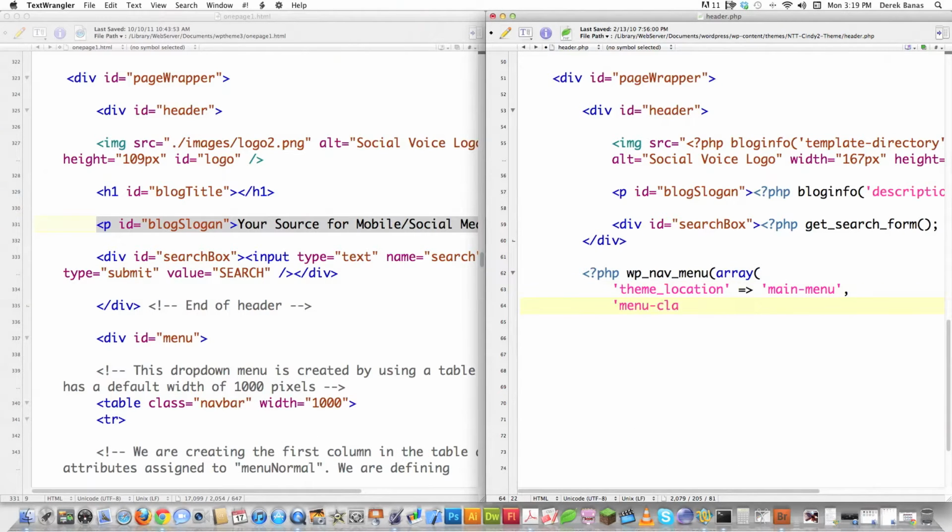Menu_class, like that, and I'm going to call it dropdown. And then this is important, container_id. This is going to be the ID for the menu that we're going to be working with. And type in navigation because that's what I always use. And then fallback_cb. This is if the menu fails or WordPress can't get the menu to work. What it does is it calls a function, and I'm going to type in fallback_cb. It's going to throw up a canned sort of menu system just so that there's something up there if something goes wrong along the way. It's kind of like an error checker. And then close that off.